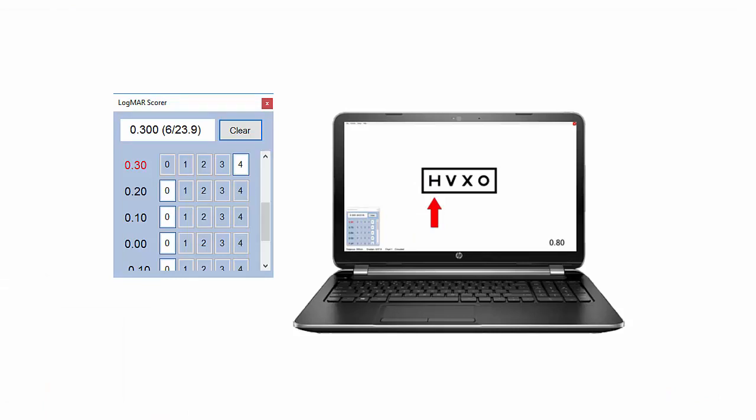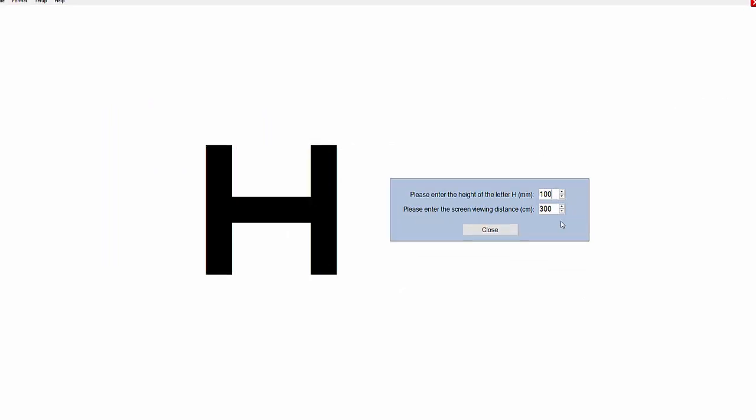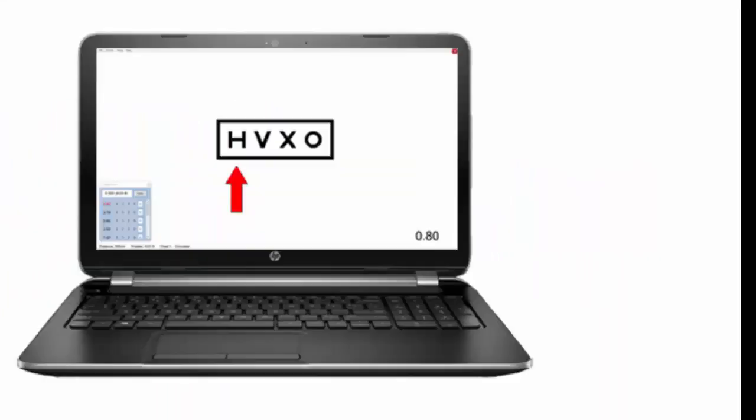The software will run on any PC or laptop or tablet running Windows 7 or later. Every time you run the program, you'll be asked to confirm the height of a letter H using a ruler, and also the viewing distance. The computer is then placed at a suitable height in the test room, and we recommend a marker is placed on the floor at the defined viewing distance.